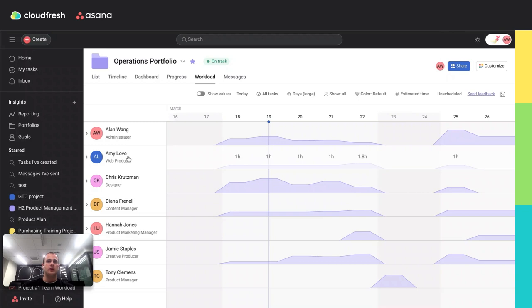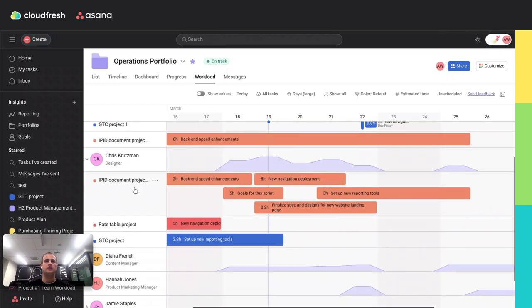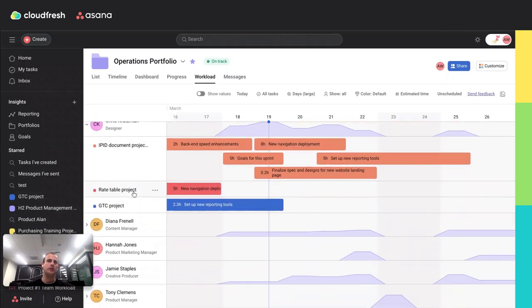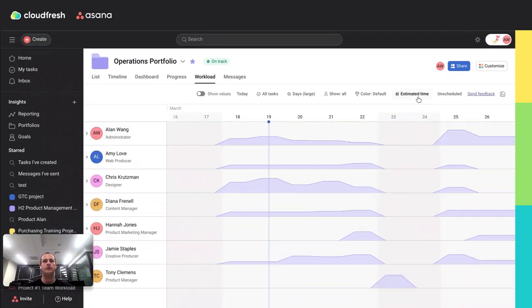Asana Workload provides you a clear visual overview of each team member's workload, making it easy to identify who is overloaded and who can take on more tasks. To make Asana count the time for a user, you need to use time custom fields in projects for estimated time and set it up as an effort.